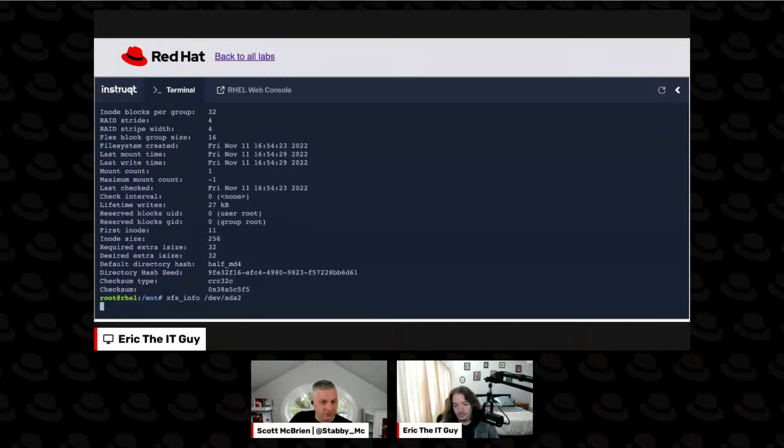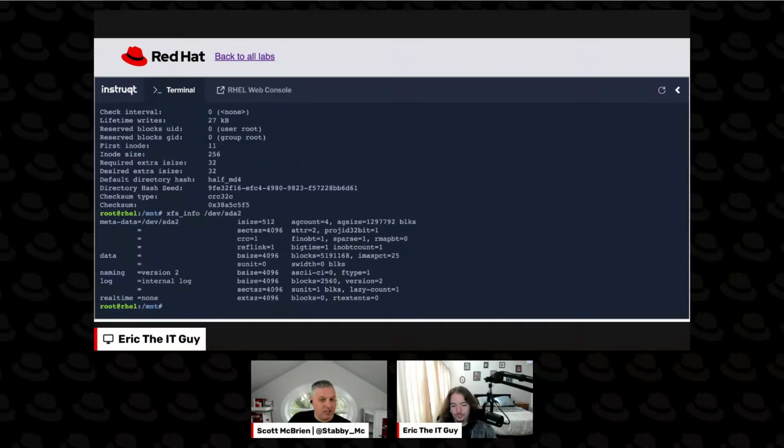XFS is the default file system for RHEL 7, 8, and 9. And it tells you the things that the XFS file system was created with. But notice that it doesn't tell me how many inodes were created. It just tells me the inode size. And then it gives me an aggregate size of how much disk space is being used to store inodes.